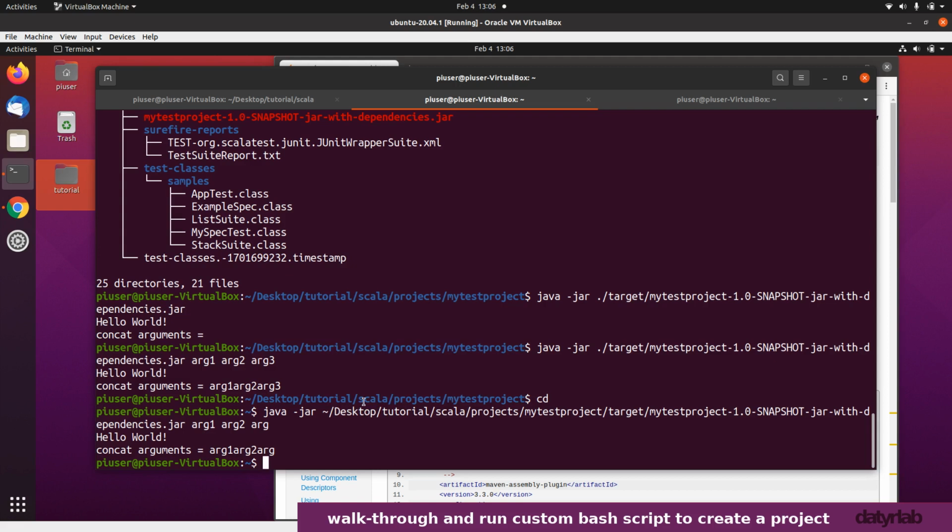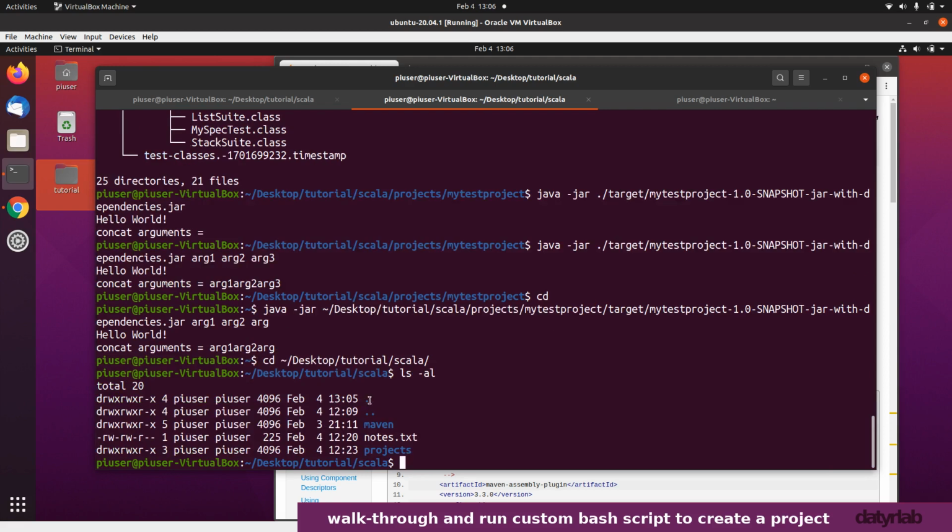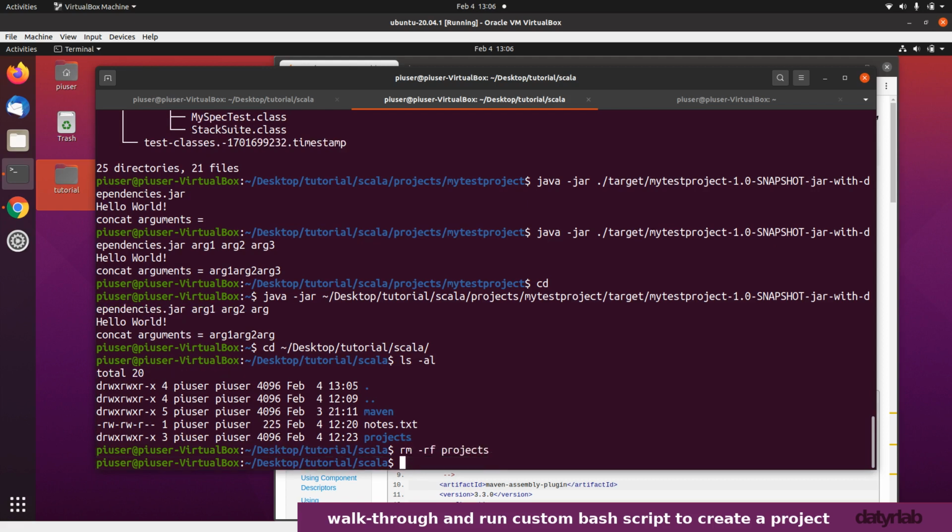So let's cd. I've created this folder called Maven, and I'll add this to GitHub where you can just download it, but I'm going to show you how to use it. Now I'll get rid of everything that I've just created. So I'm going to get rid of projects, and I can also get rid of notes. No, actually I'll leave notes in there, and I'll just cd into Maven.